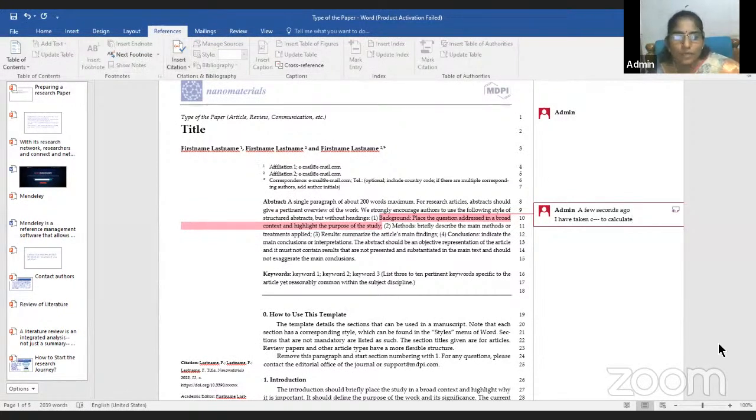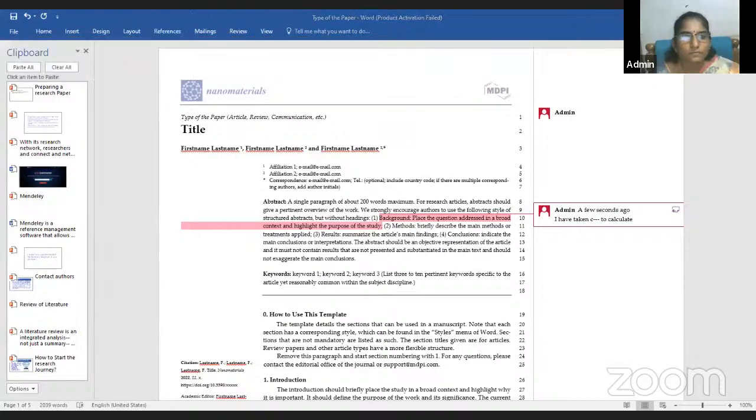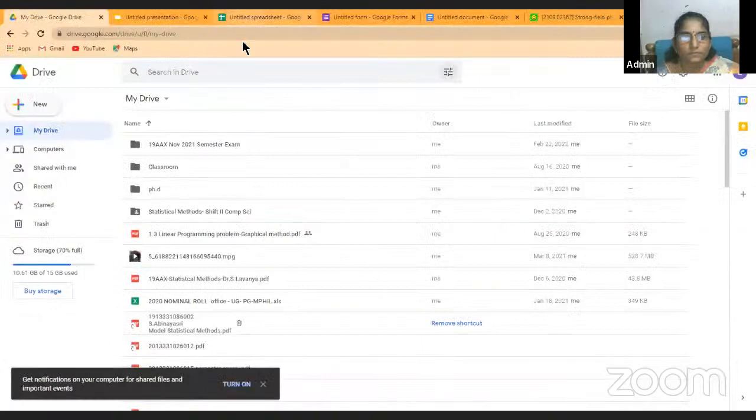Okay. So now Microsoft Word is a paid version. So for an easy, freeware option, you can use Google Docs. Okay, that is an easier one. I will share that. I think, can you able to see this?